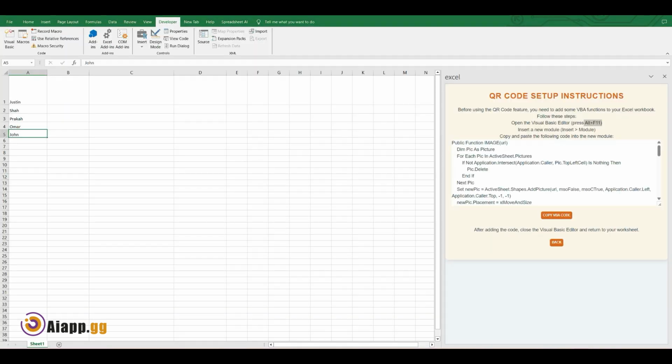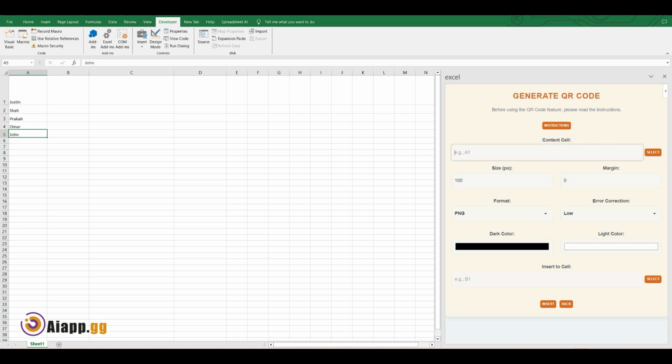Now, go back to the QR Code Generator UI. In the Content Cell field, enter the cell where your content is stored. For my case, it's A2. Keep everything else at default. In the Insert to Cell field, I'll choose B2. Finally, click Insert, and as you can see, the QR code is generated. You can even scan it with your phone to verify that it works.